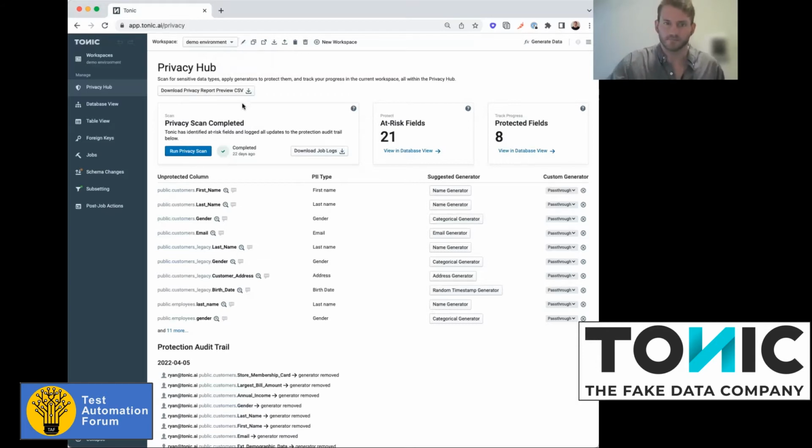Now, once we have Tonic connected to the appropriate databases, the first thing Tonic does is run a surface level scan of the entire data set. This is an initial first pass where Tonic provides automatic recommendations of what needs to be de-identified and suggests it using what we call generators to mask that data.